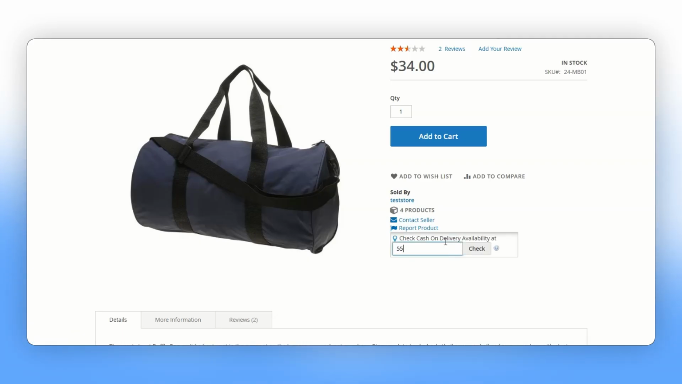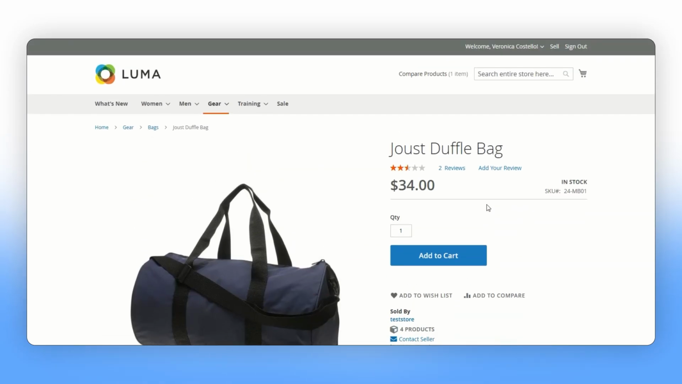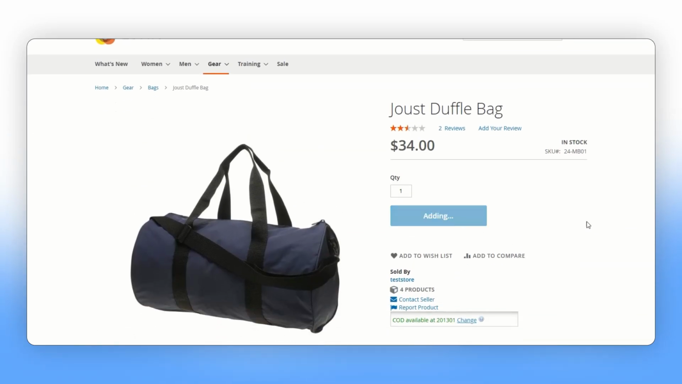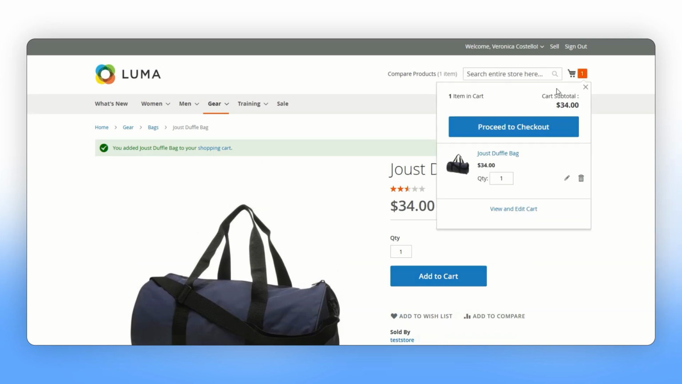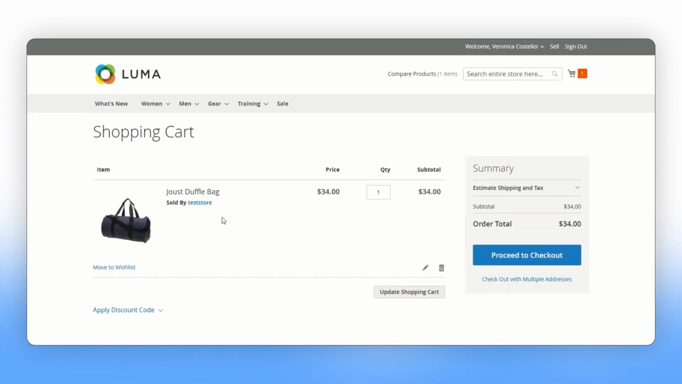Let us also check another zip code. For the other zip code, since it was not added in the configured COD rates, this facility is not available. So I will proceed with the zip code where COD is available, and I'm adding this product to the cart. Navigating to View and Edit Cart, we can see a label that says COD Available. If COD is not available, it will display COD Not Available.